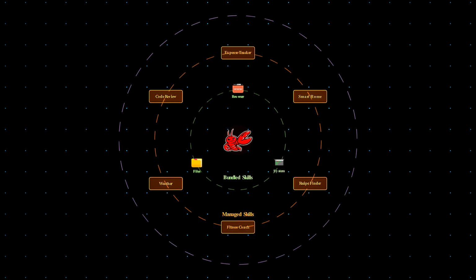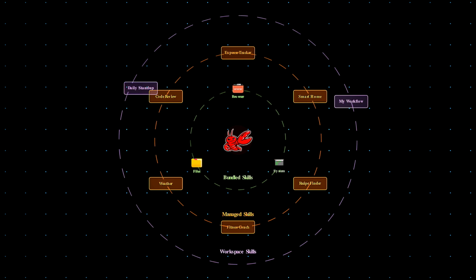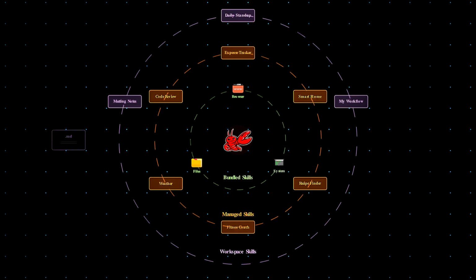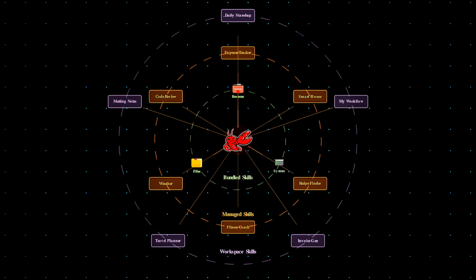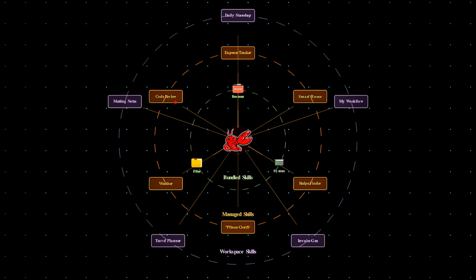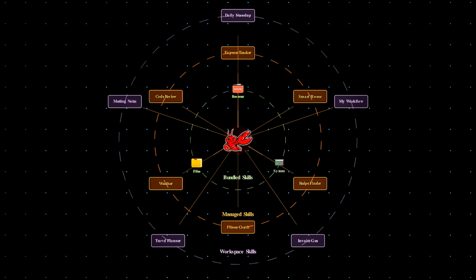Just grab what you need. And the third tier, that's entirely yours. Write a simple markdown file, drop it in the folder, and your assistant picks it up instantly. Custom skills, perfectly tailored to how you work. Inside each skill, there's a set of instructions that tells OpenClaw what tools are available and how to use them. Let's see some of them in action.